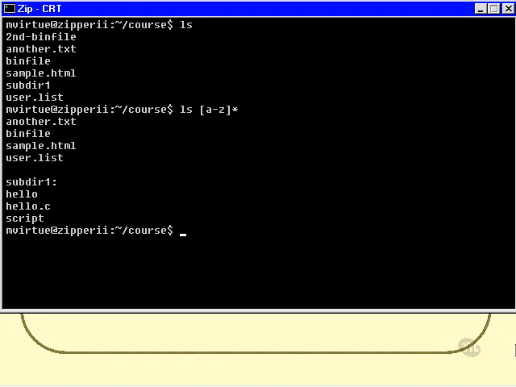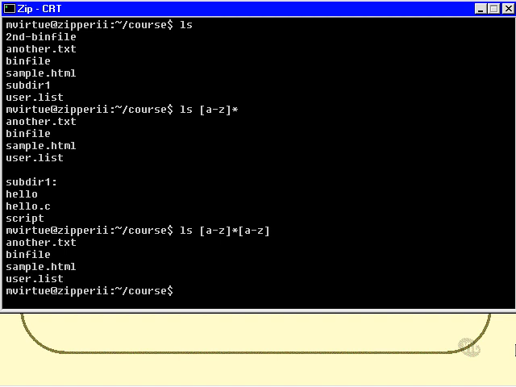Or I could say ls A dash Z star and then A dash Z. That means match any file or directory that begins with a letter and ends with a letter. And there's only 4 of those, because subdir1 ends with a 1. Getting the idea? There is a special case.